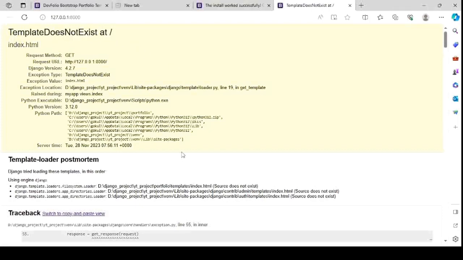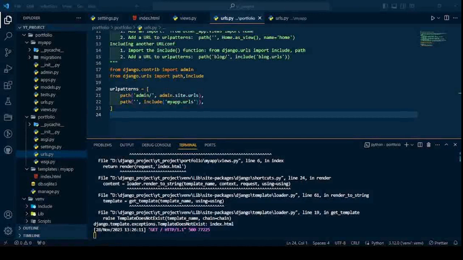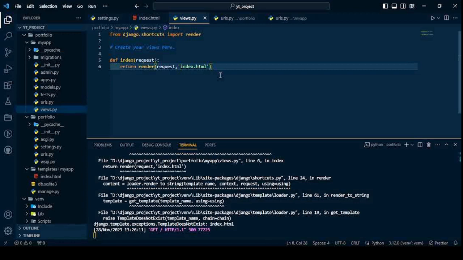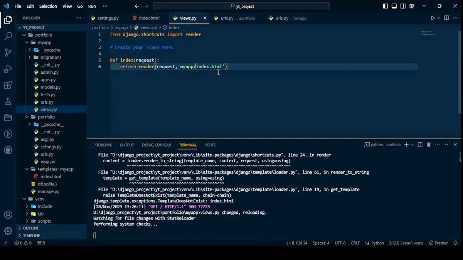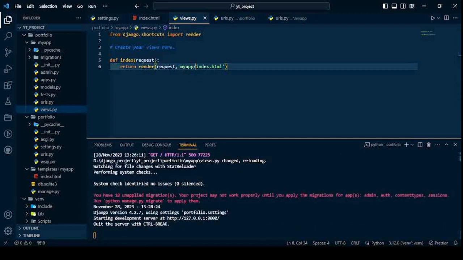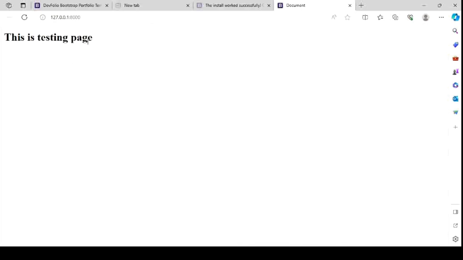So we'll go back to the coding again, and we'll modify views.py. Here the template path has been set, but under template we have my app application. This page exists under my app, index.html. So again, I'll just refresh the page, and you can find the message has been displayed, the testing page. Now the link has been set properly, URL has been set, template is also set properly. Now we are going to design this HTML page for our portfolio website.